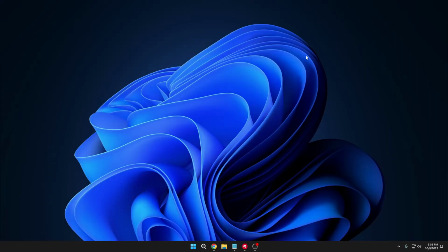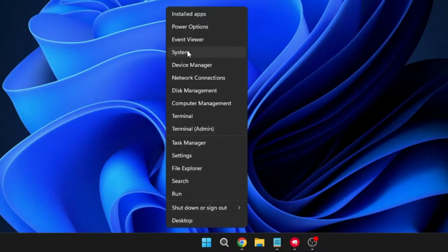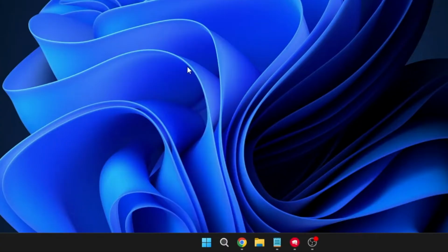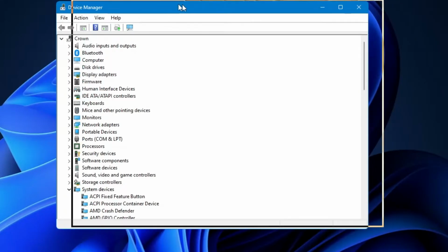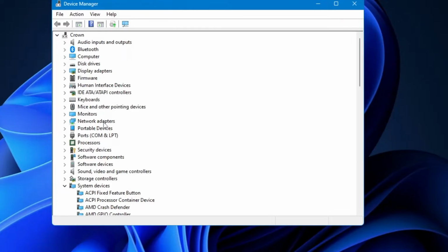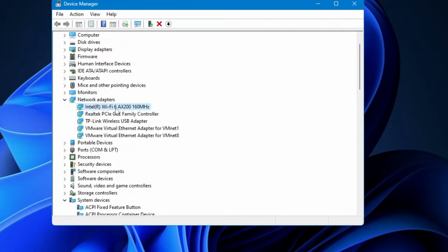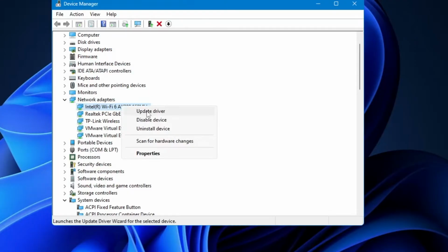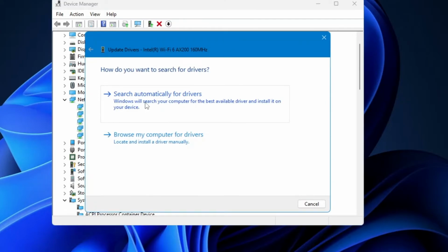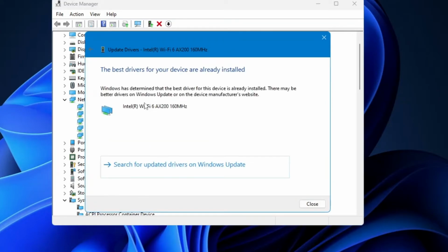So it's very simple. From your desktop, make a right click on the Windows icon, then from the suggestion click on Device Manager. In the Device Manager you have to look for Network Adapters, double click on it, then you will find your Wi-Fi adapter over here. So make a right click on it, then click on Update Driver, click Search automatically for drivers, and if you are connected to internet the driver will be automatically updated.